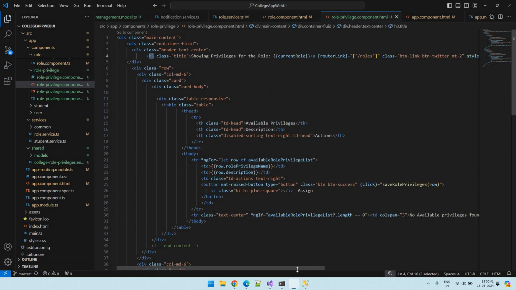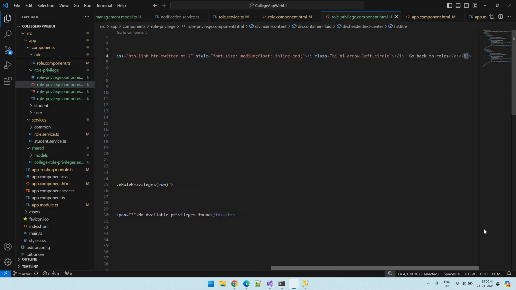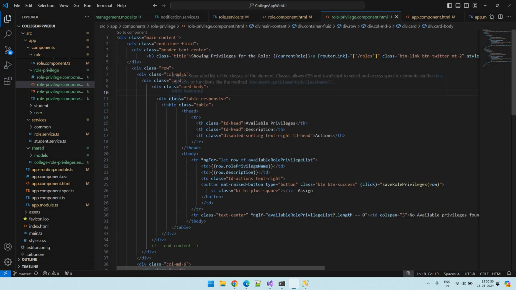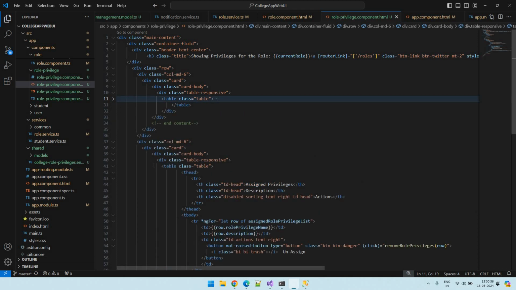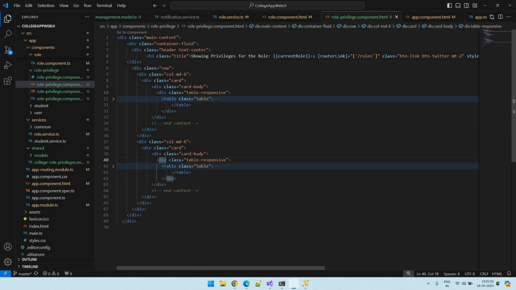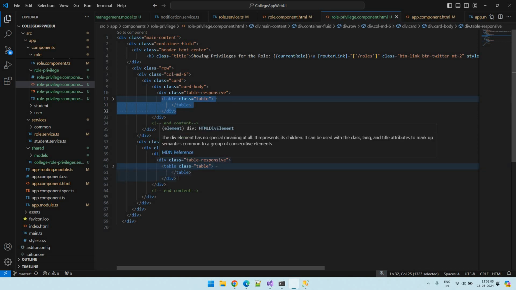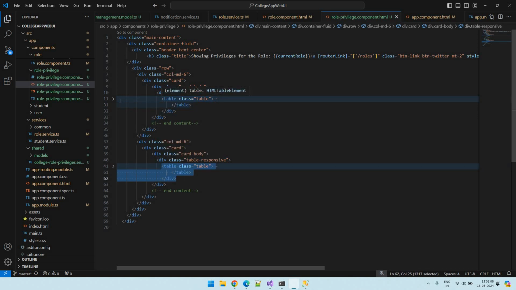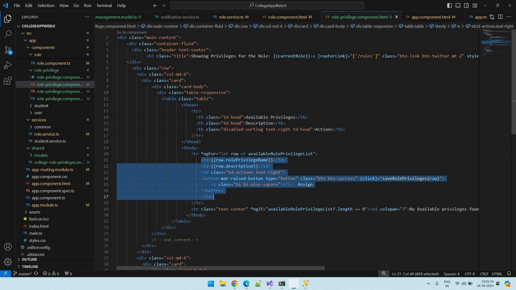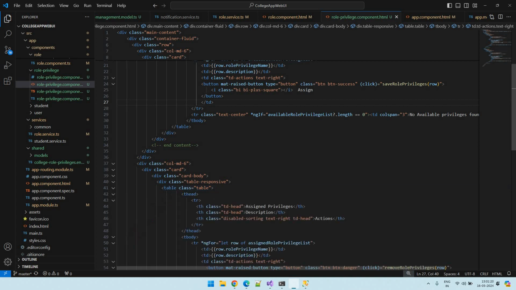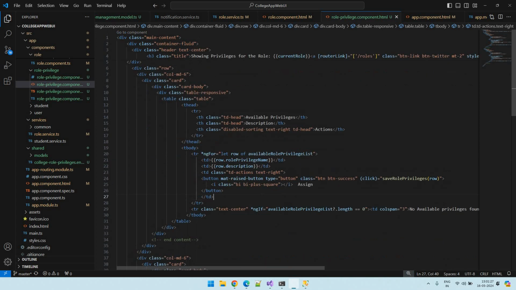This is the title, and here this is the go back link. Here this one is the available grid table, and this one is the other table. So this one is the available grid and this one is the assigned grid. We are displaying these two grid tables. You can see these are the headers and these are the data columns. This is very simple. I have taken two tables and am displaying two different grids.